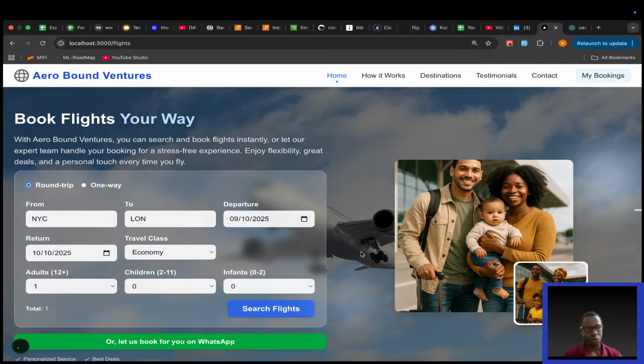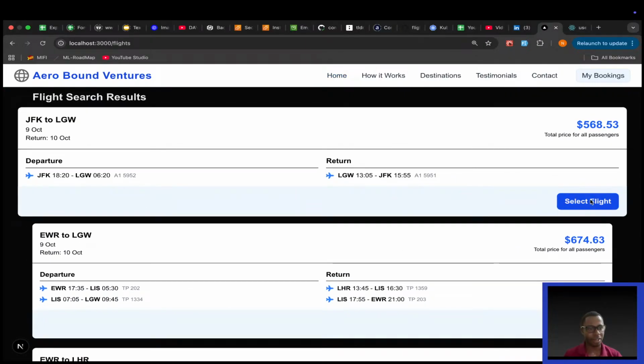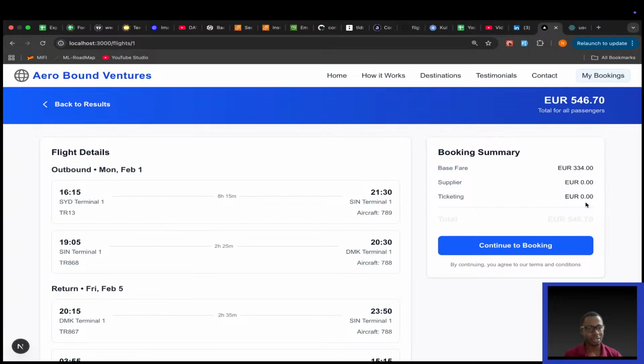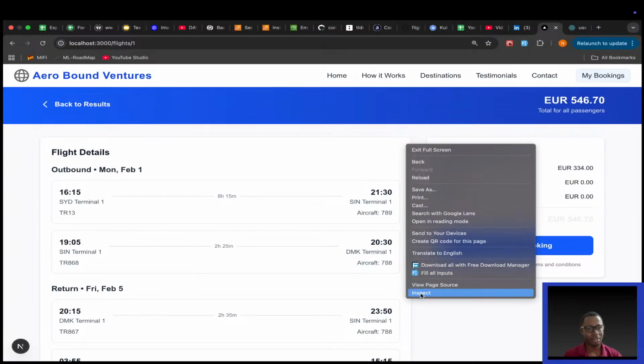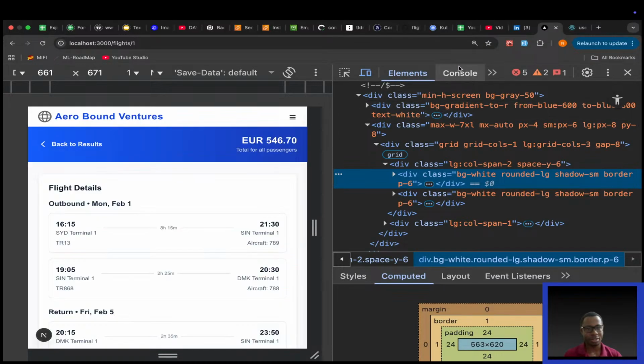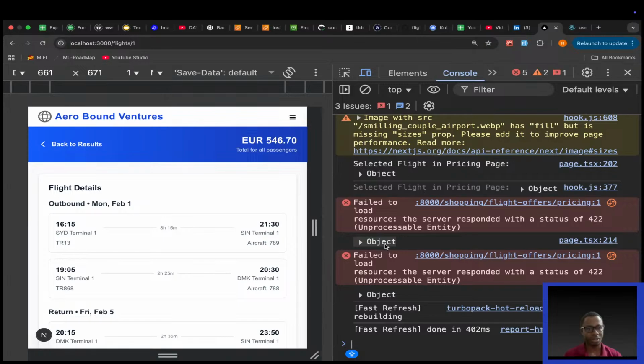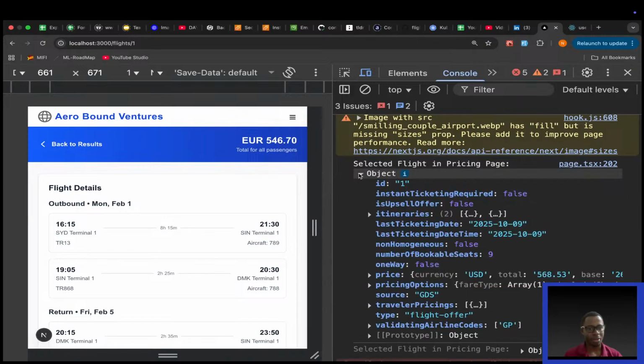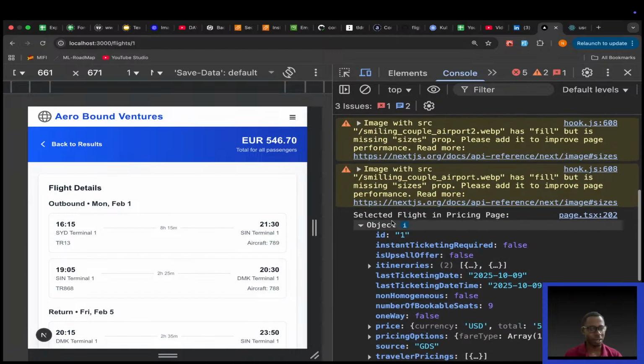Let's go. Okay, I'll pick the cheapest, select flight, and there we are. I need to inspect. Go to console. It says I responded with okay, it's selected flight, okay.